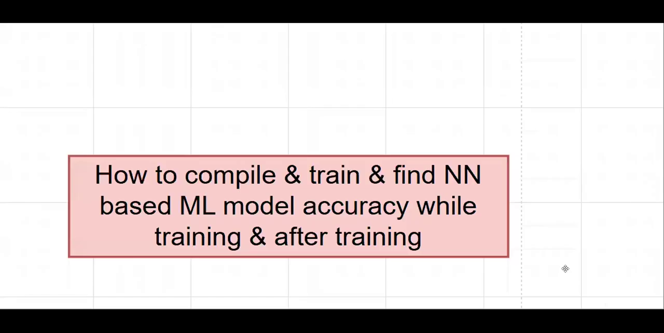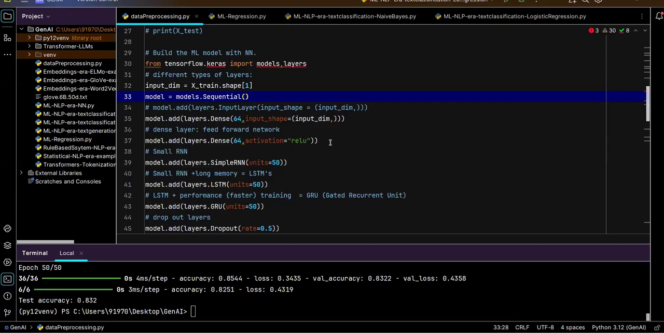So what are the two major accuracies we are finding? While training our model, we will identify the accuracy by using the validation data set. Whereas after training our model, we again find the accuracy of our model with respect to the test data set. Now let's see hands-on how to do this.